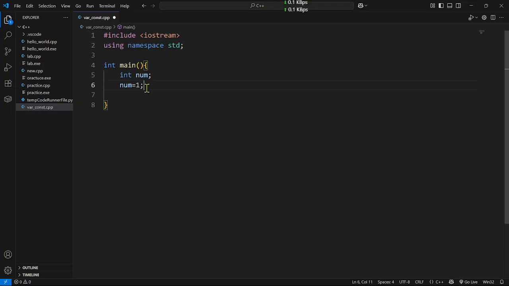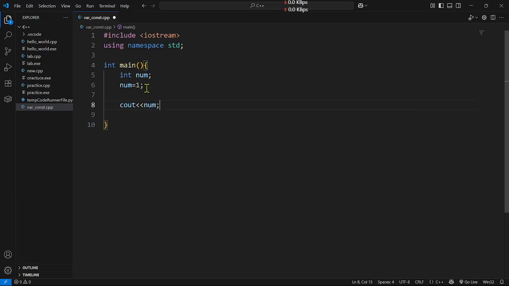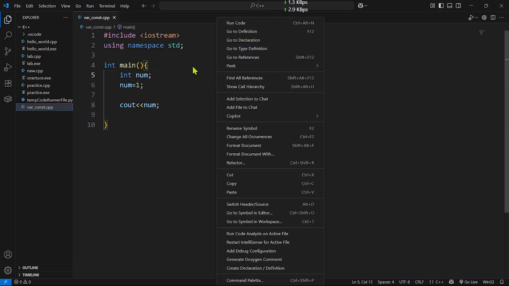So now, if we want to print this num variable, then we will simply use the cout statement, which we have seen in our previous video. Just cout, type that variable name, and use a semicolon. Then we have to save this by pressing Ctrl S and just run.